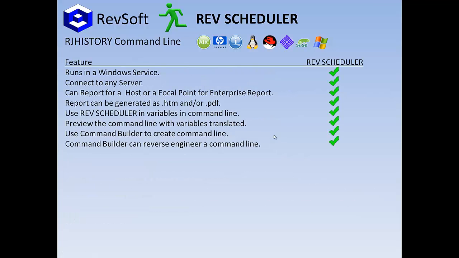So summing up, RJHISTORY runs in a Windows service, connects to any server, can generate host reports or enterprise reports from a focal point, can generate the output as HTML and or PDF. You can do them both. Just have another sequence in your script. You can have up to 10,000 scripts per job, and we can use any RevScheduler variables in the command line. You can preview the command line with the variables already translated. You can use the command builder to create the command line, and you can also use the command builder to reverse engineer and update the command line.